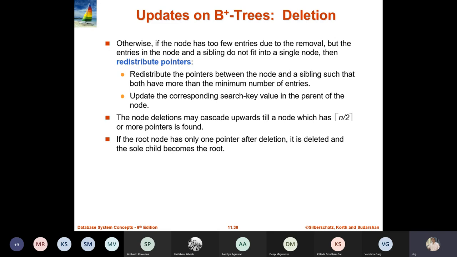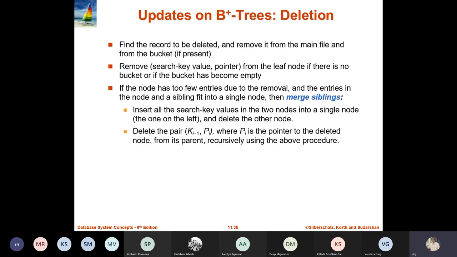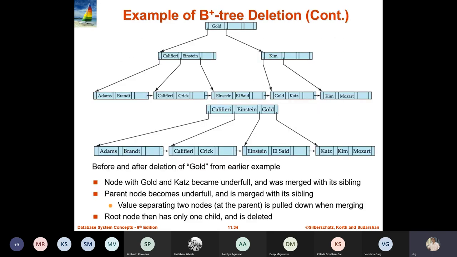So the node deletion may cascade upward till a node which has n by 2 or more pointers is found. If the root node has only one pointer after deletion, it is deleted and the sole child becomes the root of the node. Okay, like what we have seen in the other case, right? So it is deleted and then the sole child becomes the root of the node.